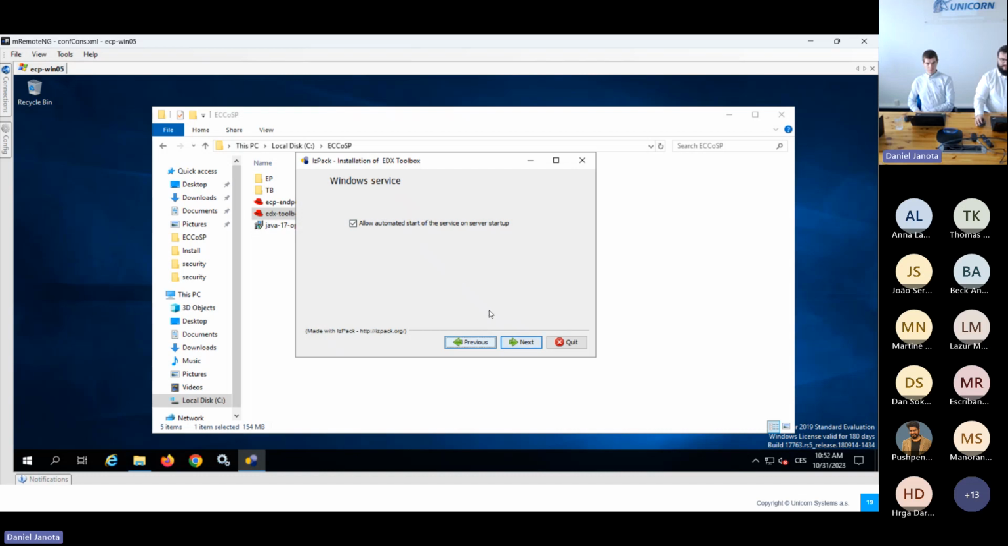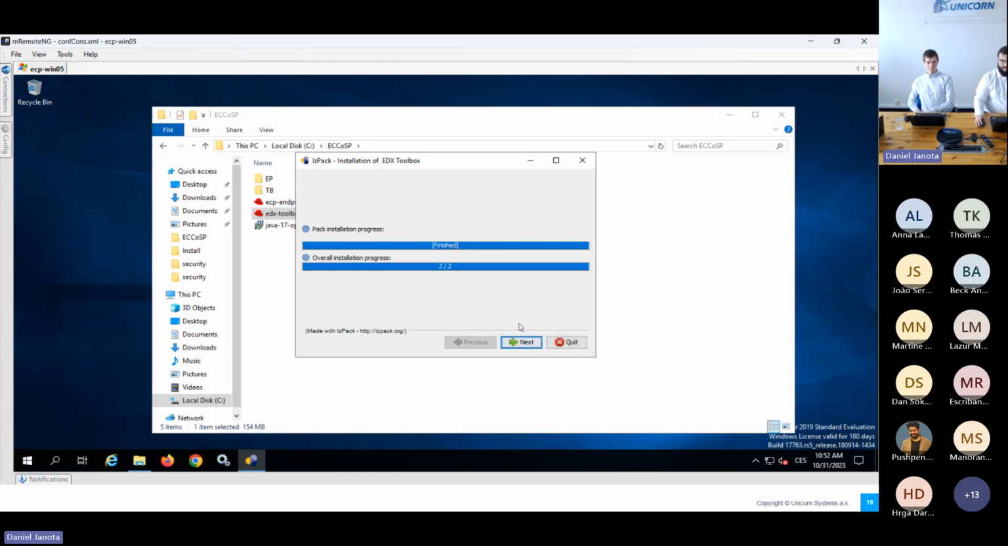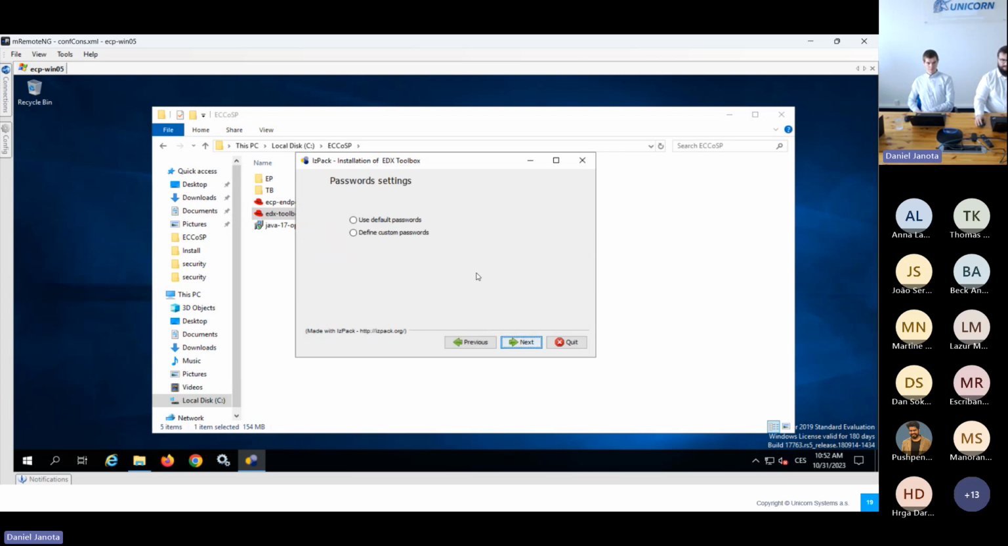We can also allow the automatic start of the service. Yeah, wait for the installation, and then set the passwords. Again, it is the same process as on the ECP endpoint, so I will choose the custom password. I will choose the encrypted option and set some key for the encryption. Set the encryption algorithm. Again, I will use the same default one, and then just fill in those passwords.